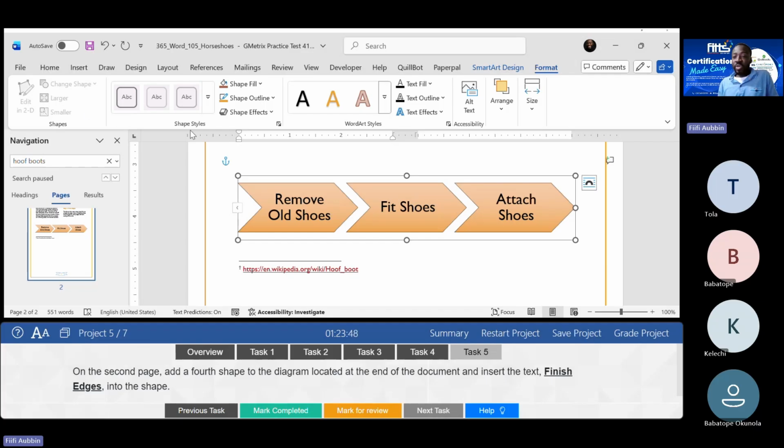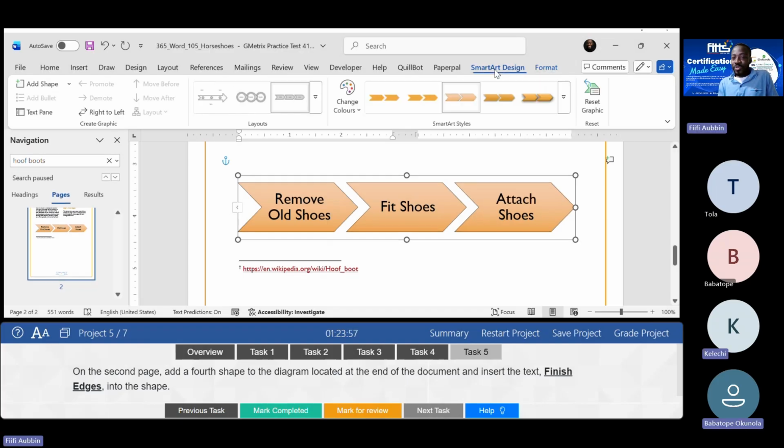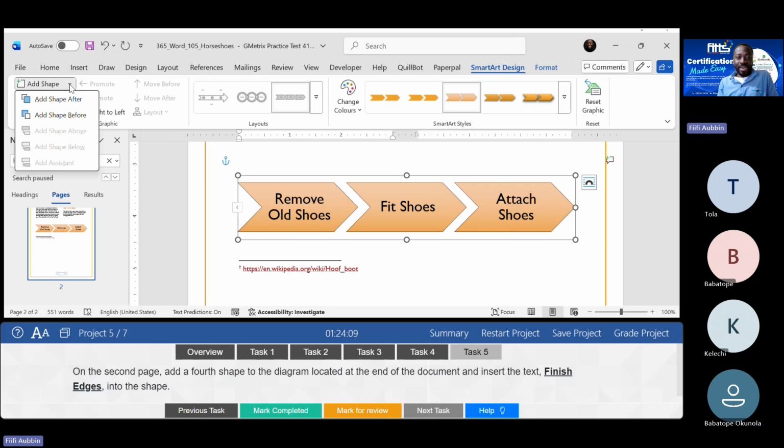Look at the groups and tell me if we can add a shape there. If not, we need to go back to smart art. There's no shape here. So let's go to smart art design. What do you see? Add shape. So the shape that you are adding, we have add shape after, add shape before.